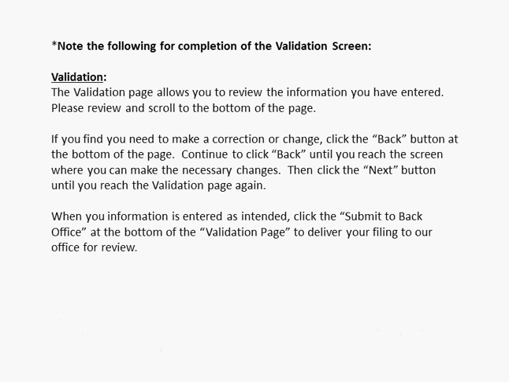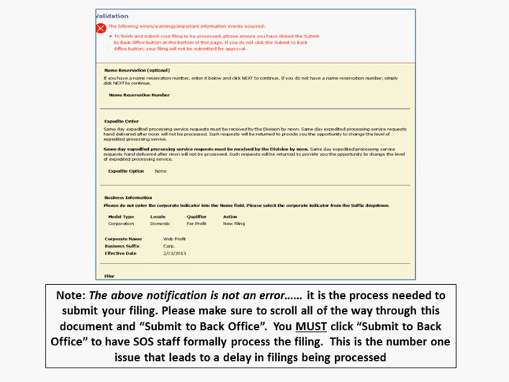So at this point, you're going to see a validation page. The validation page allows you to review all of your information and allows you to see if your information has been filled correctly again. So go through this validation page. Now look at the top, note that there's a red X. This is not an error. This is just the process to submit your filing. It's telling you about that, about how to do this.